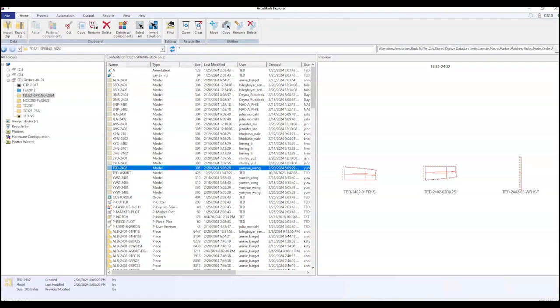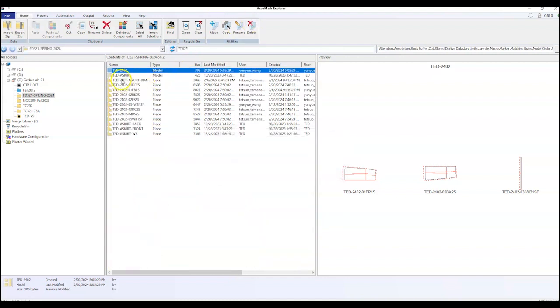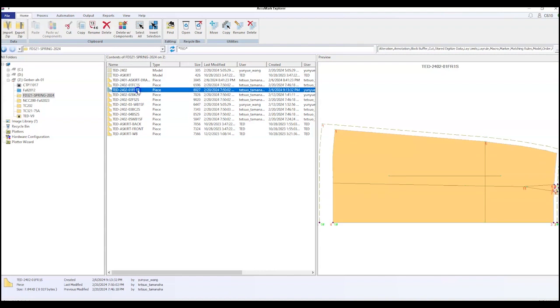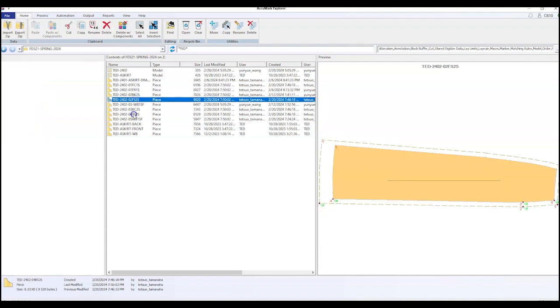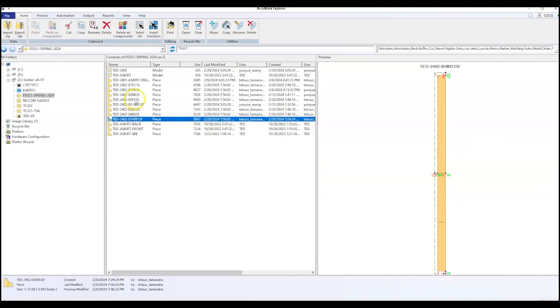AccuMark Explorer and then check if your pieces are there. Okay, so I'm going to enter my initial here, and then I see 2402. I have center front. Why do I have so many? Oh, okay, so I have 2, 3, 4, 5. So I have all pieces there.